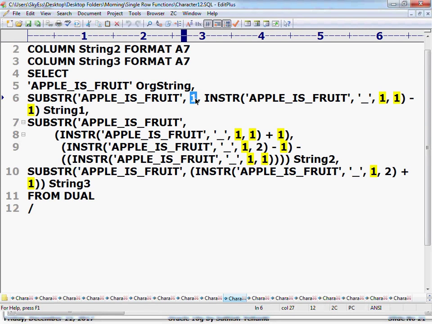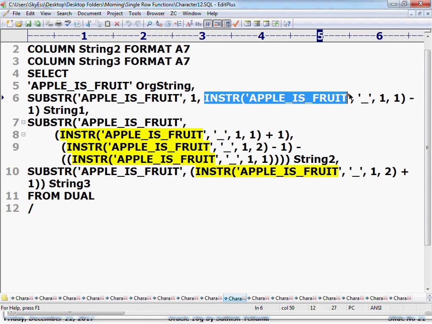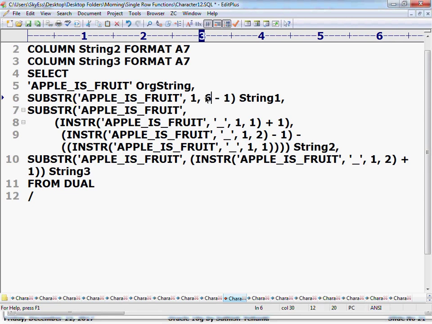Watch. Starting from first position, in string of apple_is_fruit, search for what? Underscore. Starting from first position, for how many occurrences? 1 occurrence. Found or not found? Found. What's the value? 6. 6 minus 1, 5. So automatically apple came out.